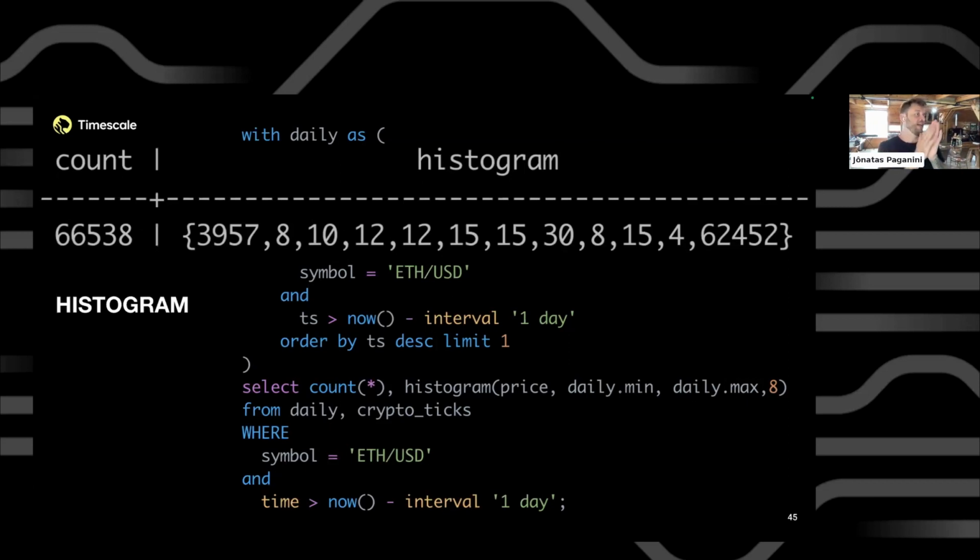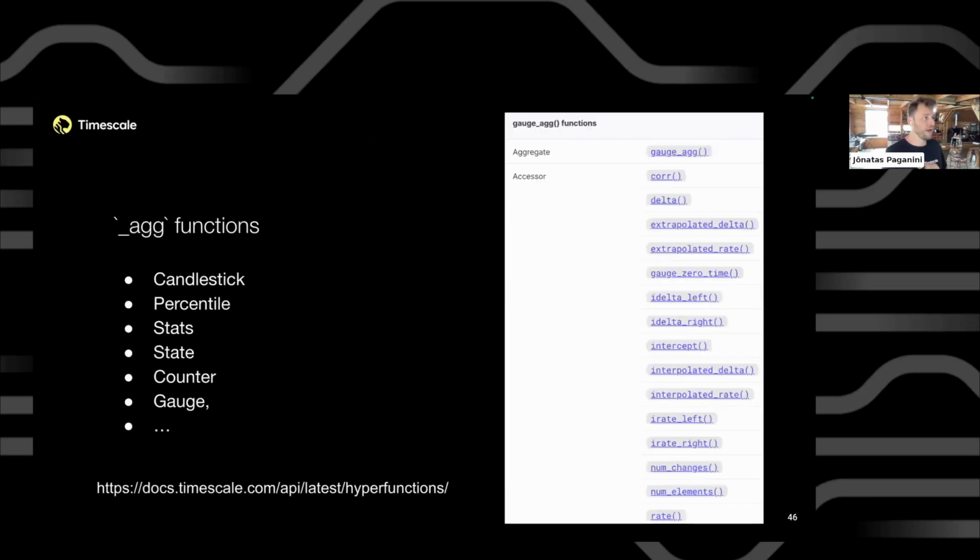Maybe if I zoom into this 62,000 histogram, I can just generate another histogram and go further on this. So you can split your data and get these volumes, understanding who belongs to what slice of your data. And that's one way. But we have several _agg, as I always say, all the aggregation algorithms that the hyperfunctions offer.